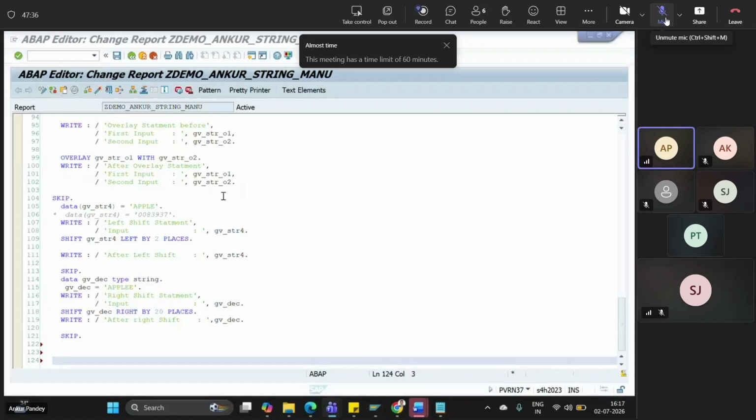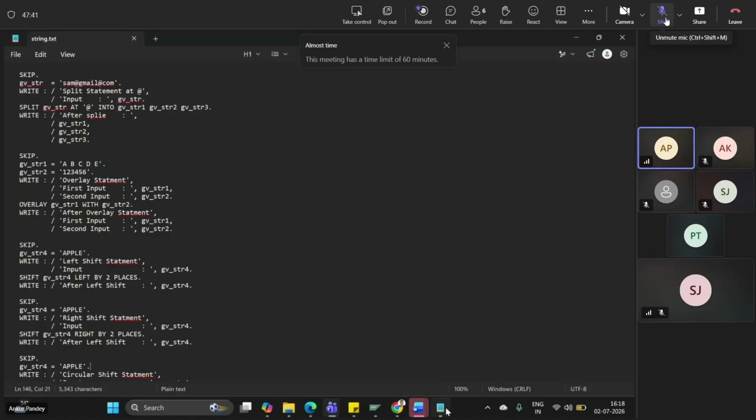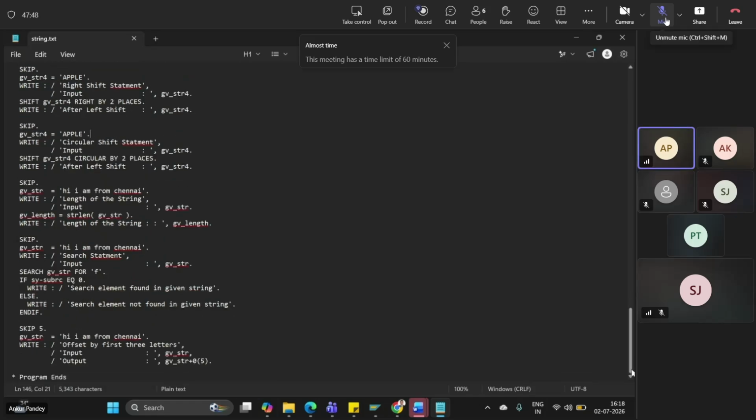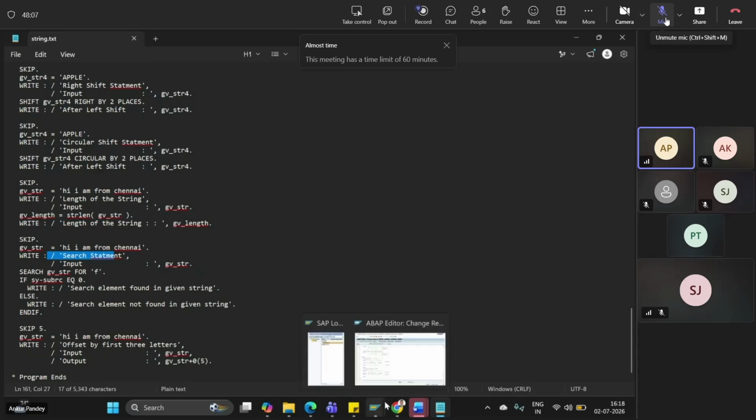Going to circular, left. This one I also covered. String length. Search, I have not covered, right? Let me check. No, I have not covered.